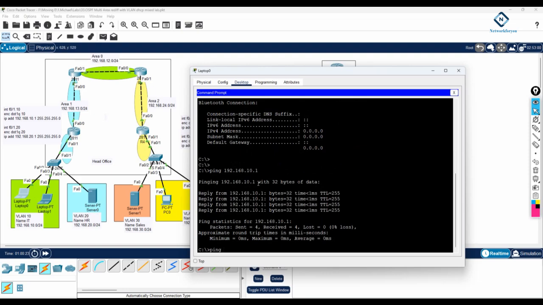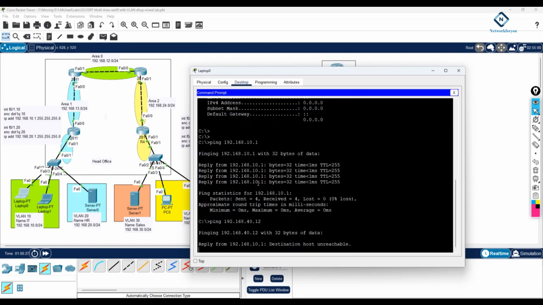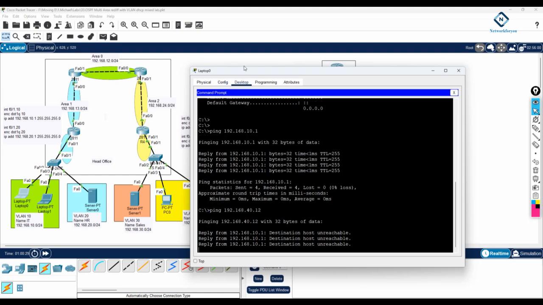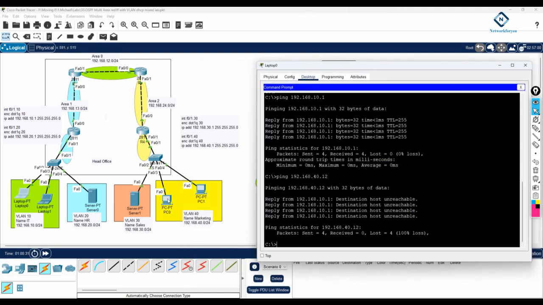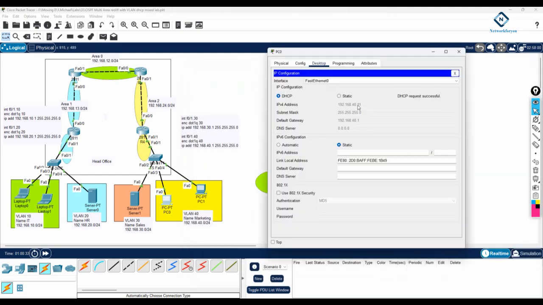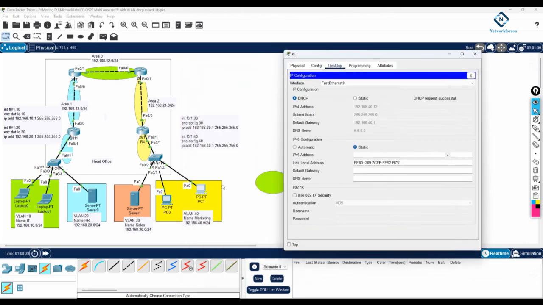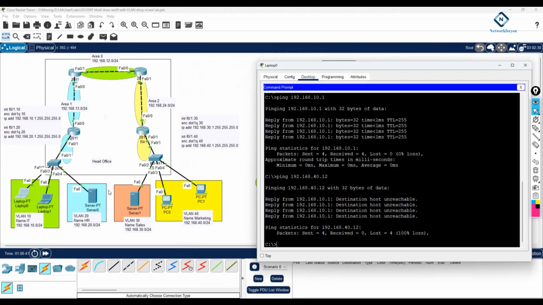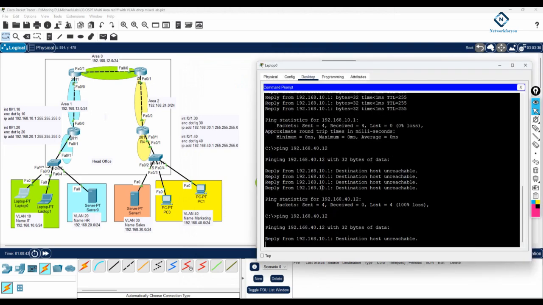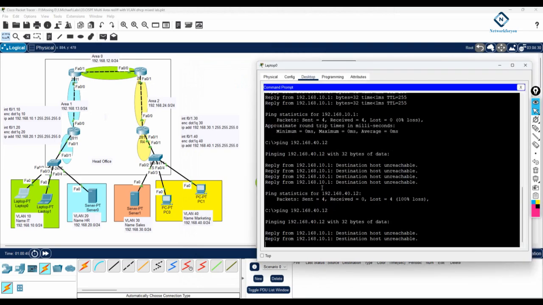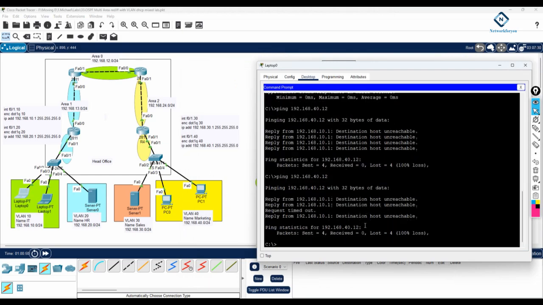but when you ping 192.168.40.12, destination host unreachable. So do we have 40.12 or not in our destination? 40.11, sorry, not 40.12. Here we have 40.12. So this should ping. Why is it not pinging? We need to check. So 40.12 is not working. Destination host unreachable.